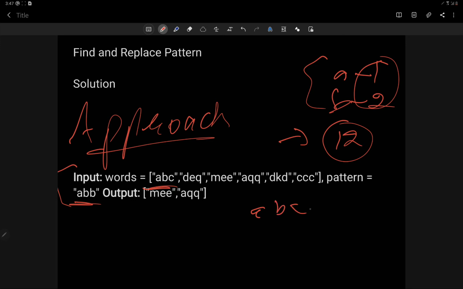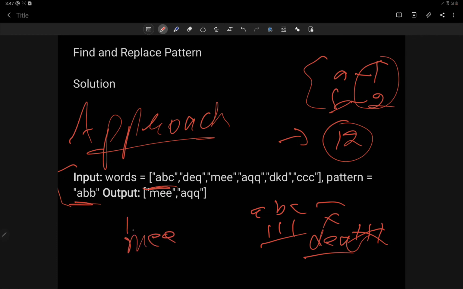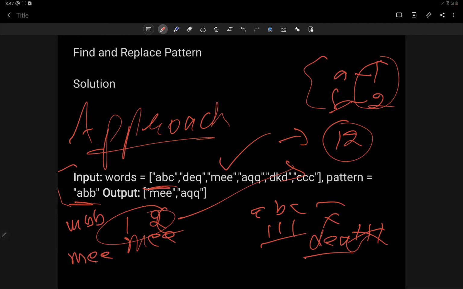Now moving on, ABC contributes A occurs 1, B occurs 1, C occurs 1, so 1, 1, 1. This doesn't match with 1, 2. Similarly, DEQ also doesn't match with 1, 2. Now moving on, MEE: 1, 2. This exactly matches, so we can say this is a match. If we replace A by M in the pattern, it becomes MBB, and then replacing B with E, it becomes MEE. Similarly, AQQ also becomes 1, 2. That's how matching will occur, and that's how we are able to encode the string.